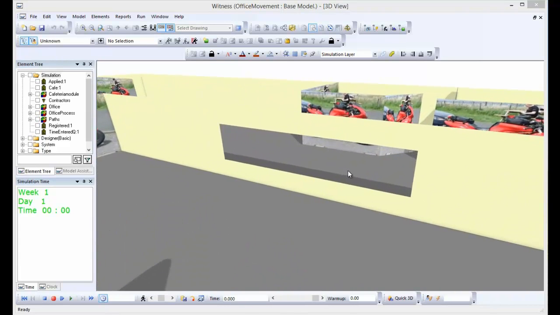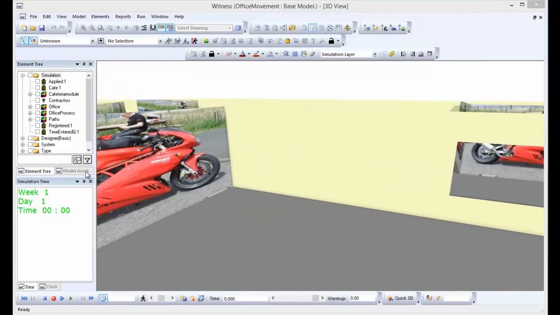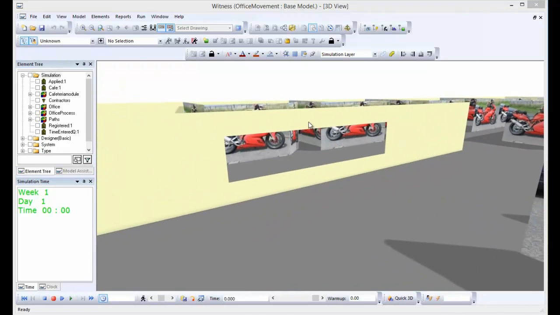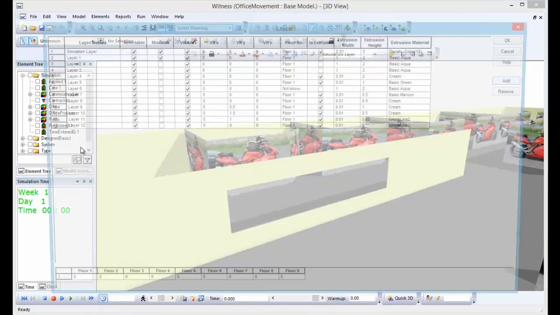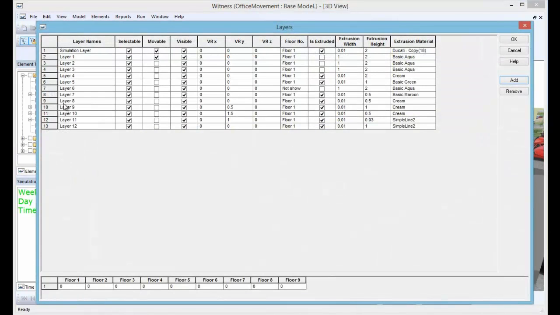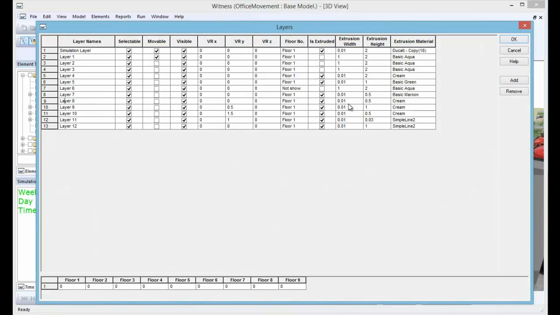Something else that's well worth noting is this hole that's been created in this wall, and that's done by extruding 3 different layers to 3 different heights, and then drawing a line where there's a gap in the line on that middle layer. So if we go to the layers dialog, we have 3 layers here, layers 8, 9 and 10, and these are all drawn in cream.